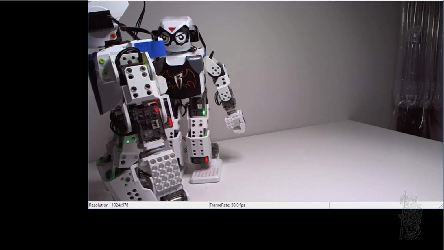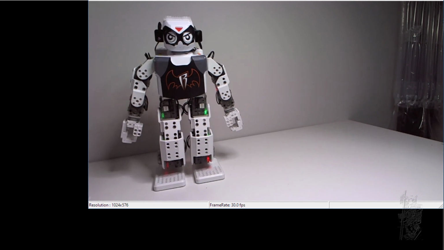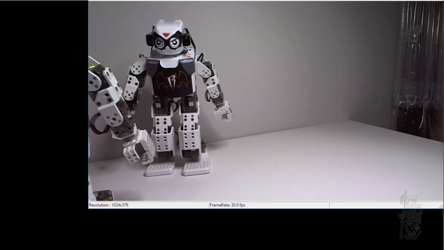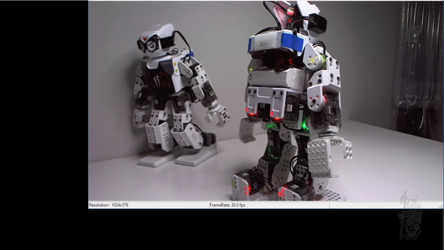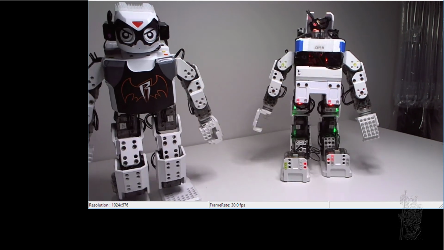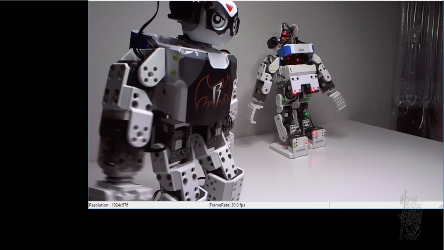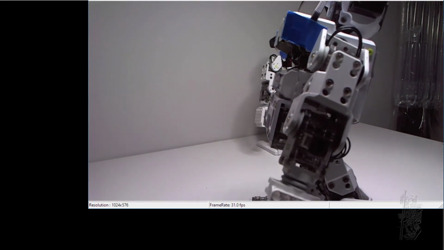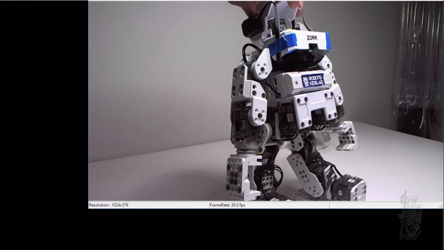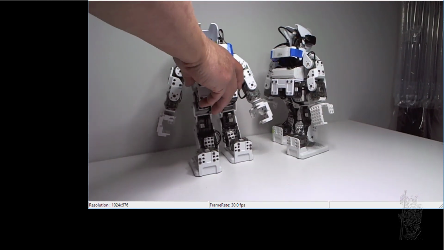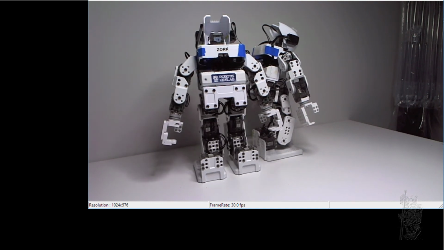Oh, the one in the back. See the back one? So I have the LED still on. Ah, that one picked it up. Turn away. See it.